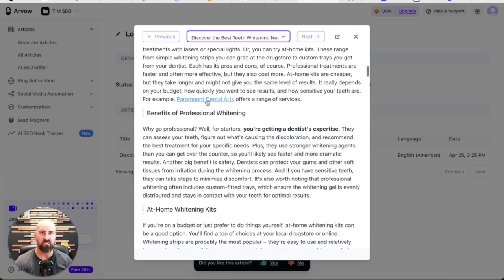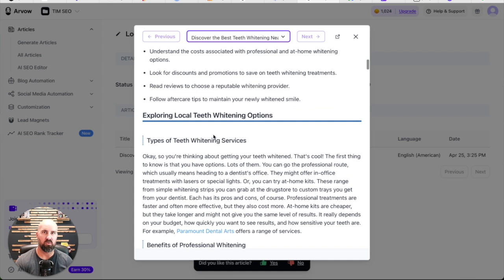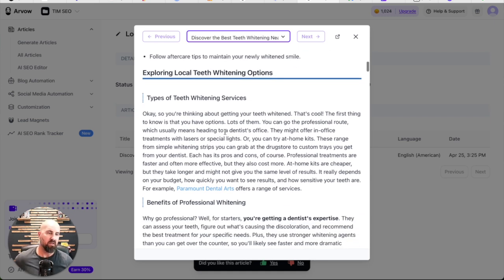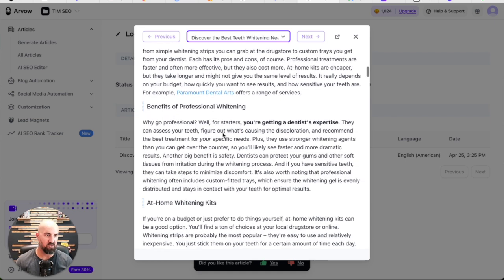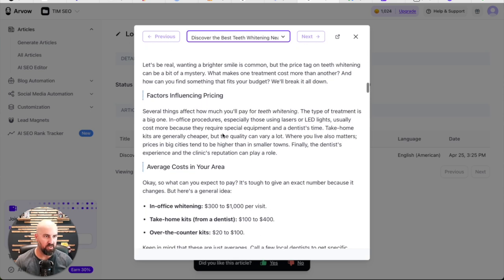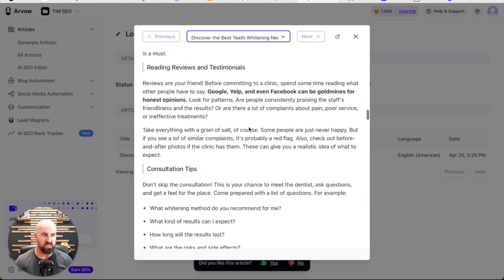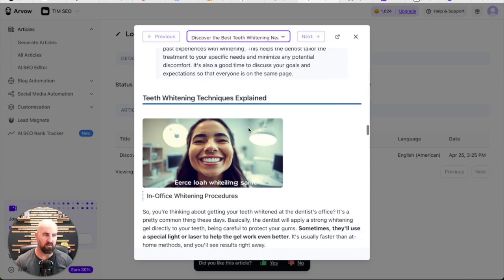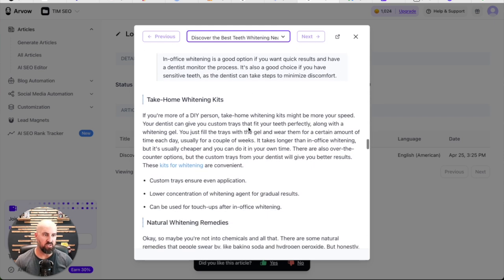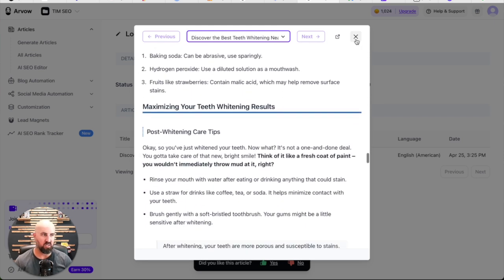So these links, you can internally link to other blog pages or to your service pages or to your website. So when people are finding this article, they're getting the valuable information, then they can click into your website and they can book an appointment, book a consultation, whatever services that you want. But you can see a very in-depth article on teeth whitening, how to do it, what it's all about. So you can edit all this and change all this.